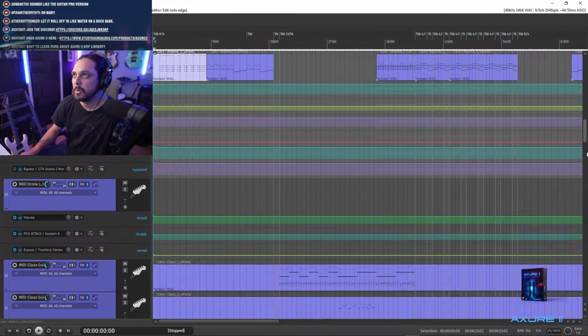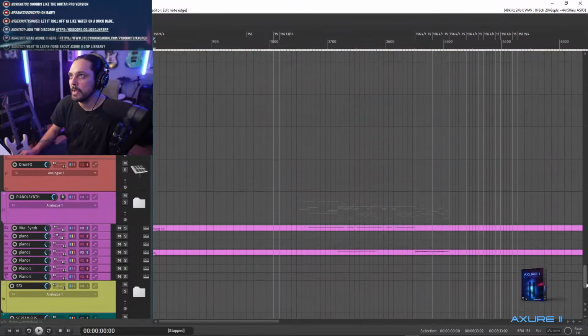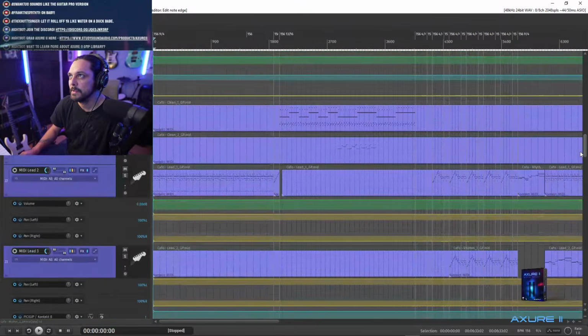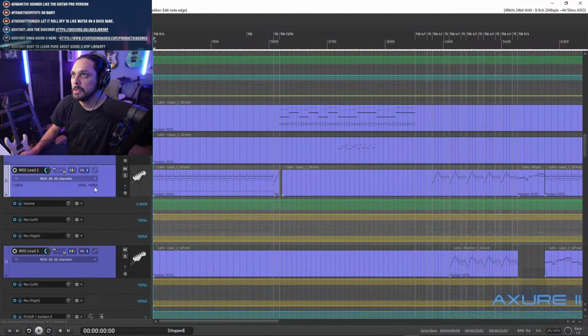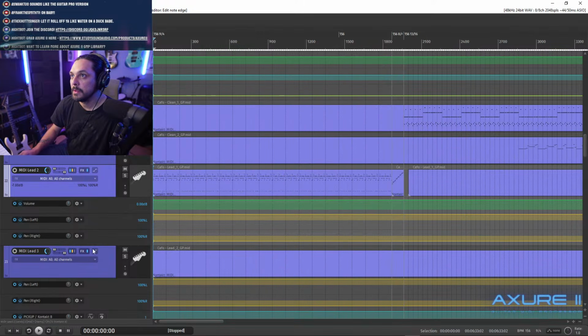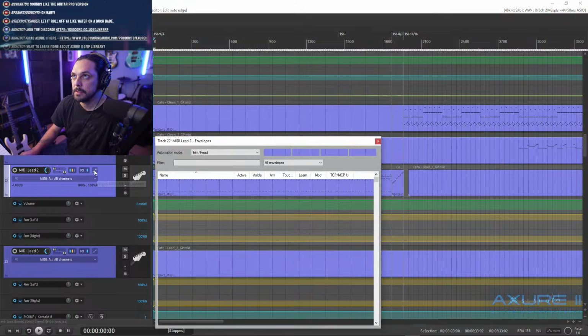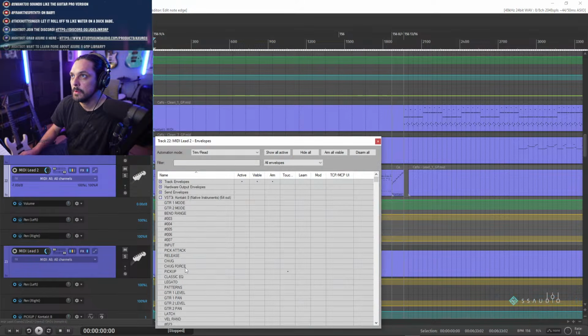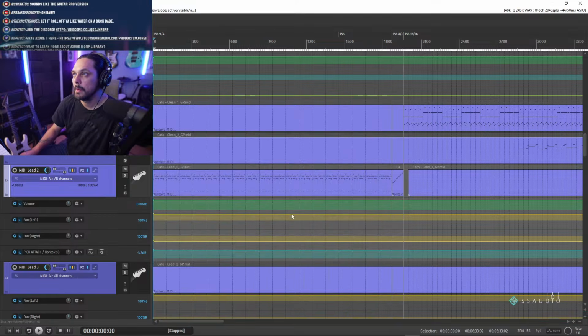Definitely sounds like Guitar Pro right now, but we will work on it. I promise. Okay, so I was wanting to try something actually with the pick attack. So I'm going to automate it. Let's go in here to pick attack, right here.